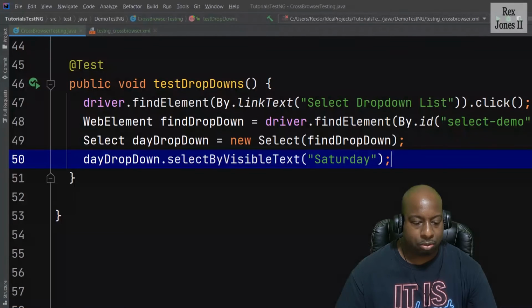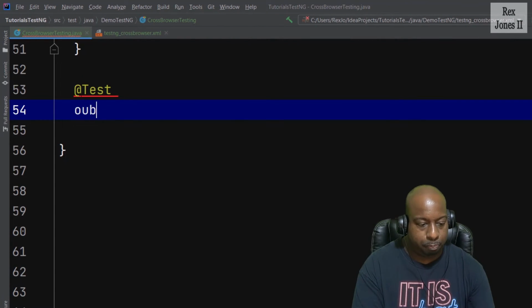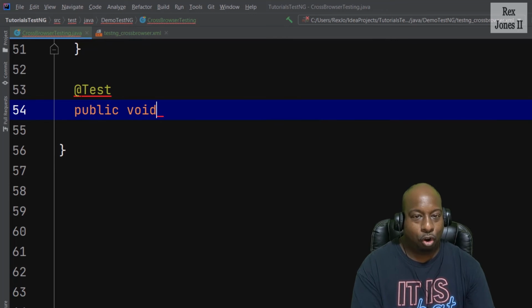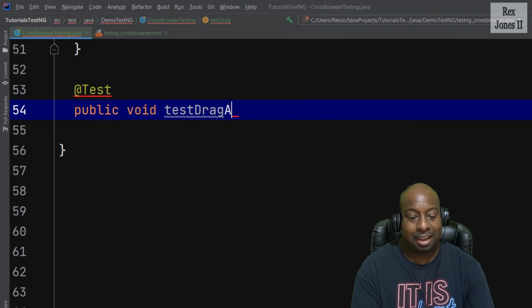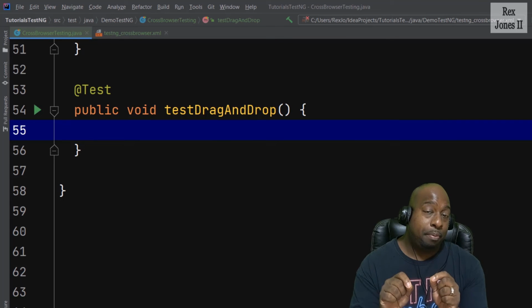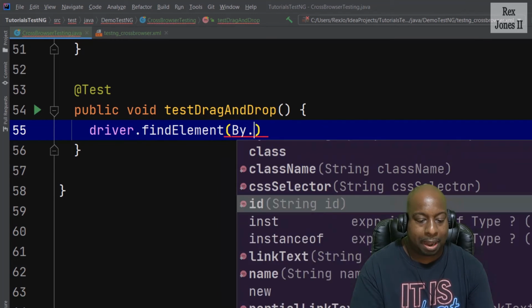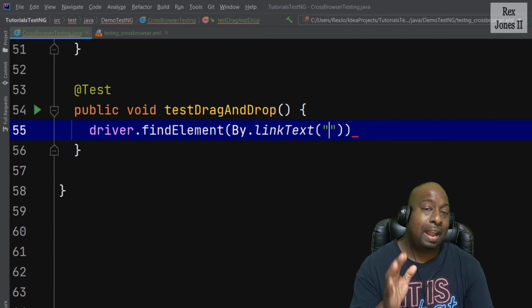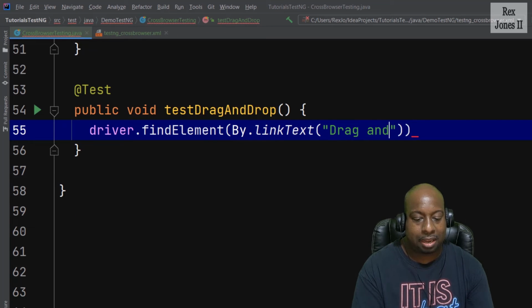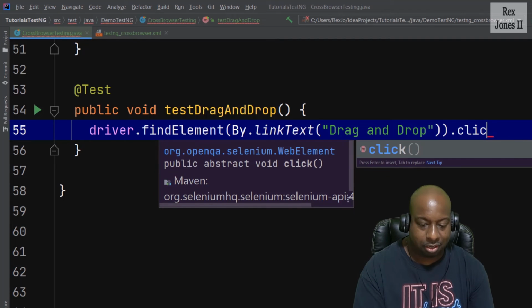Okay, so going back to the IDE, we're going to start with our test annotation. Public void test drag and drop. First step is to click the link of driver.findElement by link text, and that value was drag and drop. Perform an action of click.